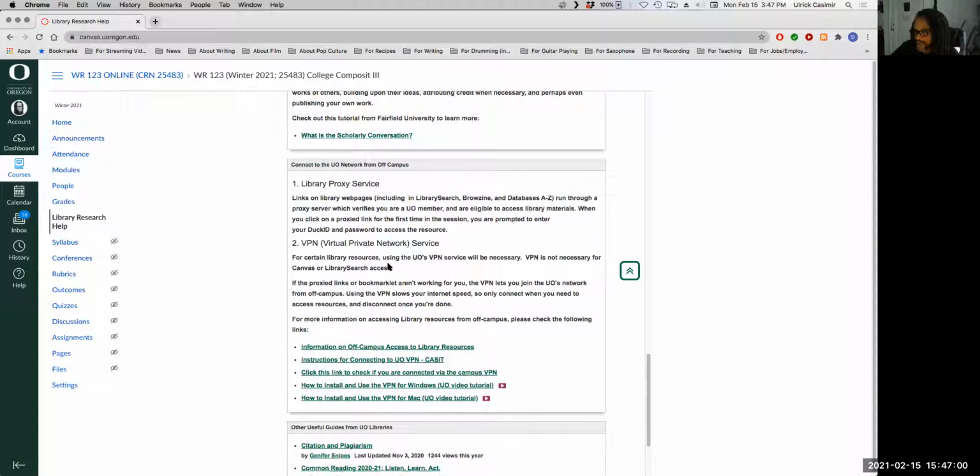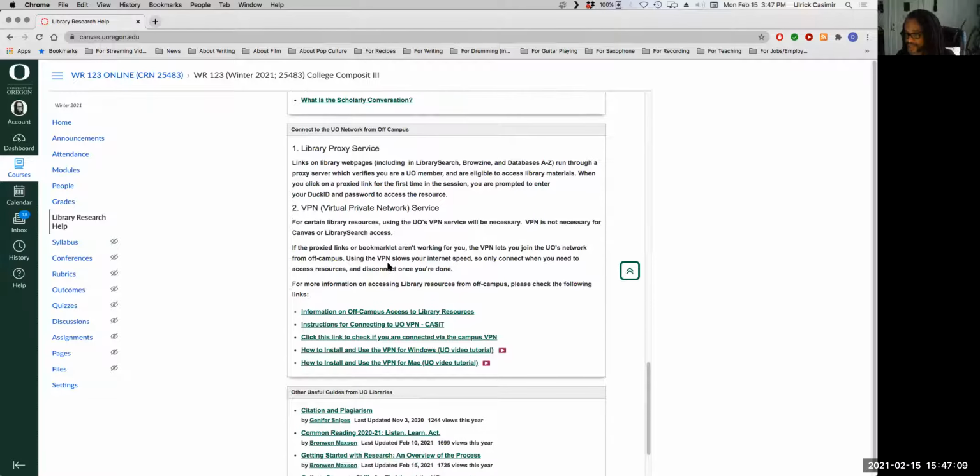If you don't know how to do that, you really do need to know how to do that if you're doing a lot of library research, because there are resources available to you through the U of O library, including access to databases. Unless you know how to sign in to the U of O network from off campus, if you just try to use your browser to get into those resources, you'll be blocked from getting into them.